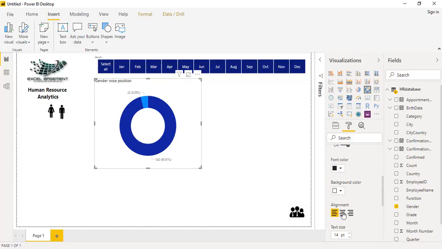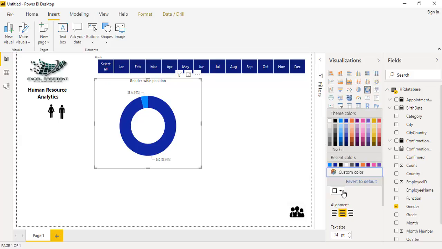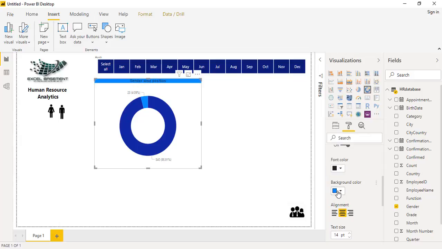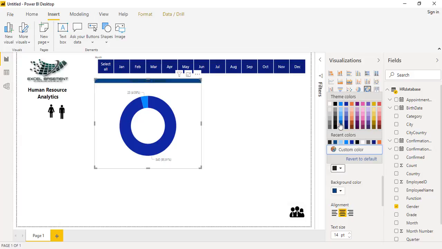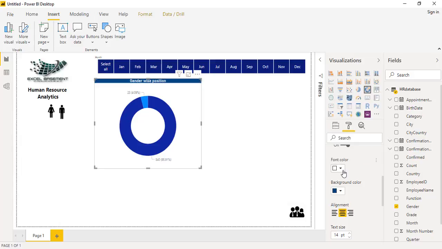You can also set the alignment of the title. If I want it in the center, you can have that. I can set the background color as well, as you can see. So let's have a dark color, and the font color will be white. It's very easy in Power BI. You can adjust the font sizes, fonts, colors, alignments, right? And now we have this gender wise donut chart.